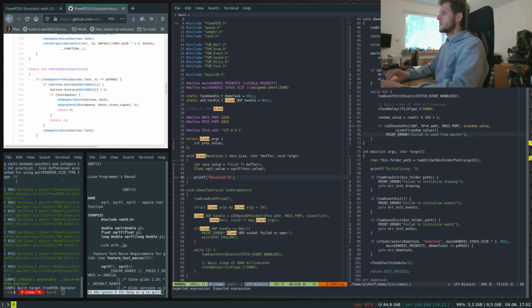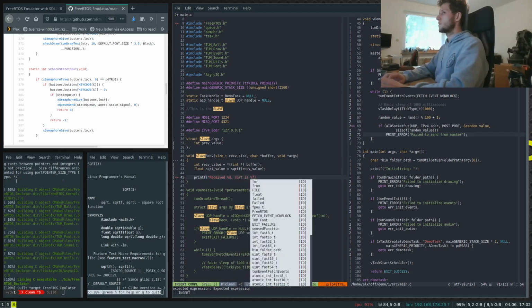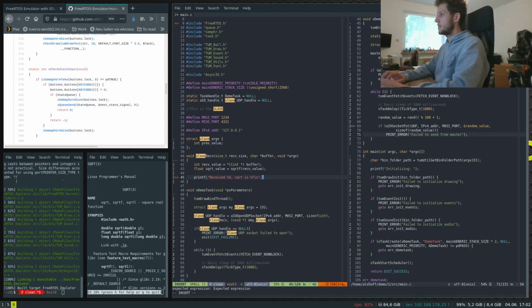So now we have the square rooted value, and so we're going to want to print "received, the square root is", and then I believe it's just %f to print a float. Newline ended, and then here comes receive value, and then the square root value. Easy. Okay, cool. So now we've gotten the integer and we've gotten the float value of it.